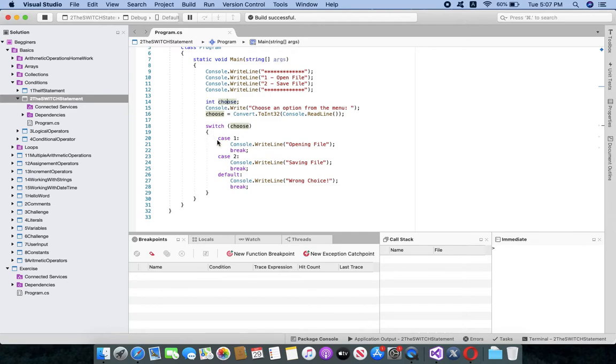And then we say case 1. So if the user enters 1, then do opening file, and at the end of the file break the cycle. If it's 2, then save the file and then break the cycle. If it's 3, wrong choice. So let's see how that works.